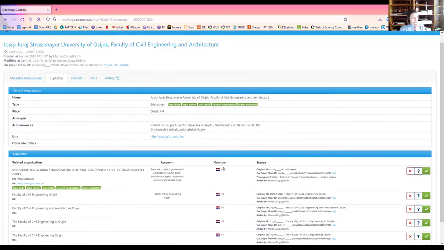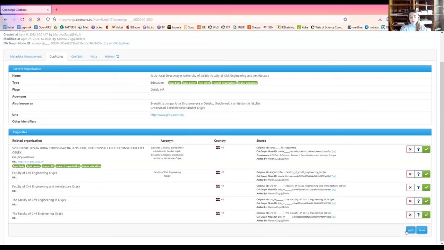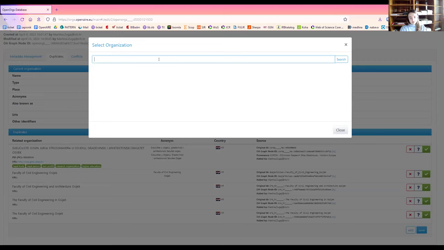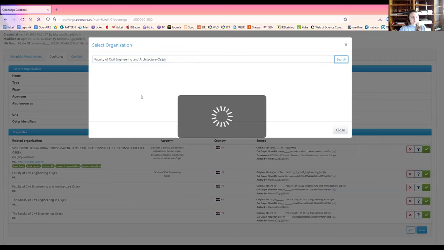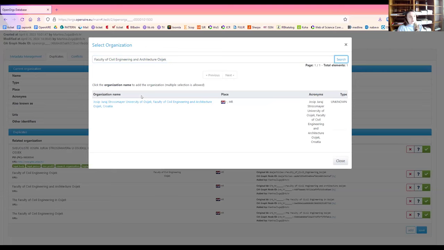Also, another thing that you can do here in the duplicates tab, you can manually add a duplicate. You do this by clicking on the add button. I already know that there's a duplicate of this organization, so I will write the name of the organization. So this is the Faculty of Civil Engineering and Architecture Osijek, and I know that this will find me a duplicate in the database. If you don't know if there is one, you can just write the name of the organization and see if there is one, and we'll go into the suggested organizations where you'll also be able to find and see if there are duplicates of your organization.